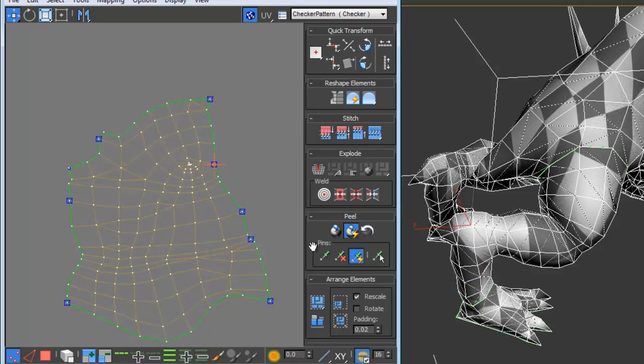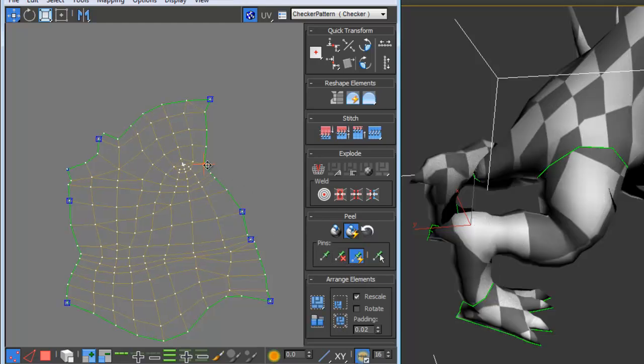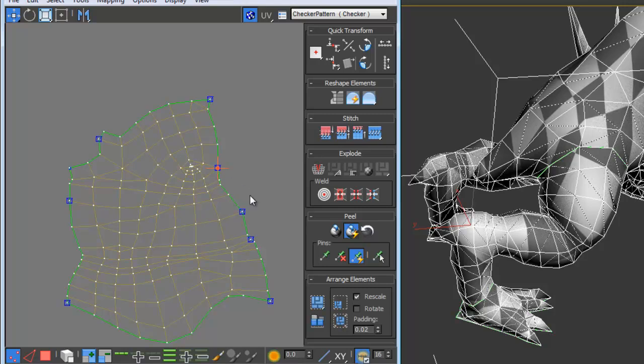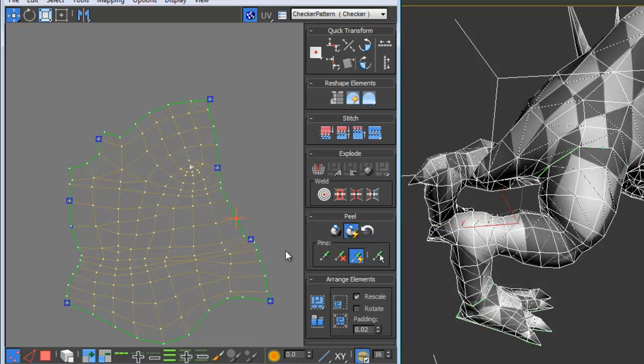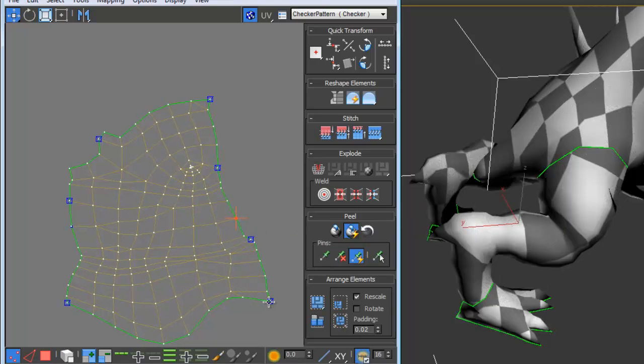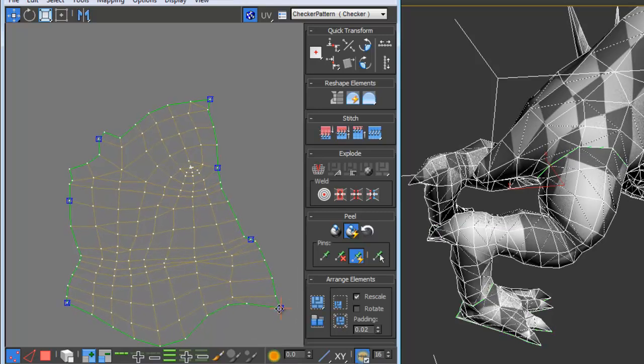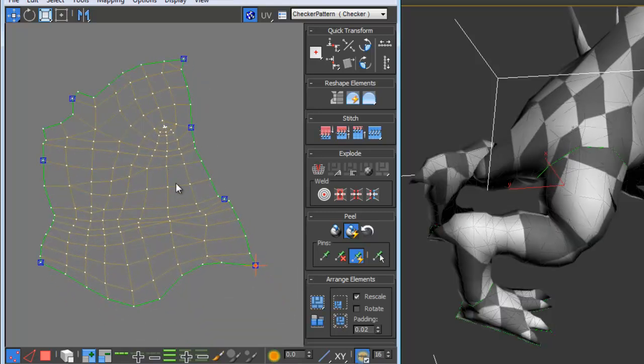If at any time I want to get rid of one of these locked vertices, all I have to do is select the vertex and unlock it, and then I can remove it or do something else with it if I just want to move another one. So you can see that we're able to get that going in there pretty easily.